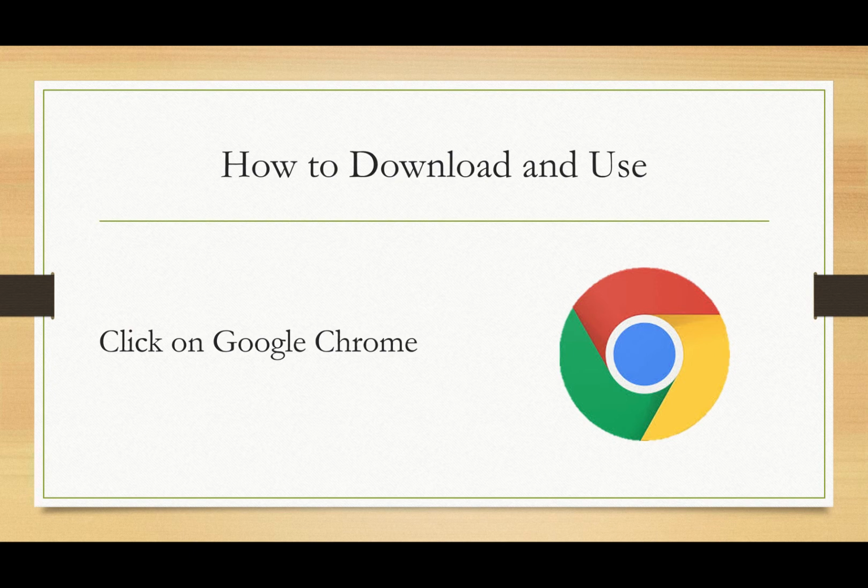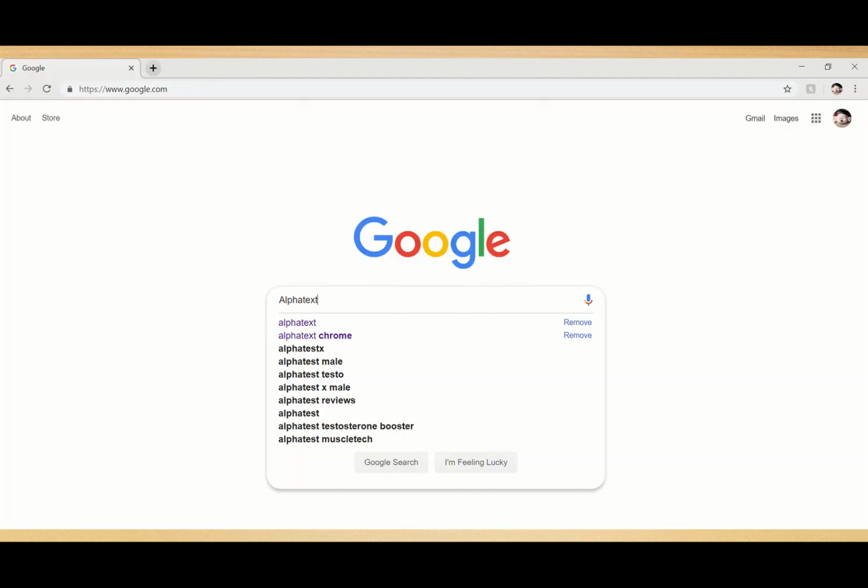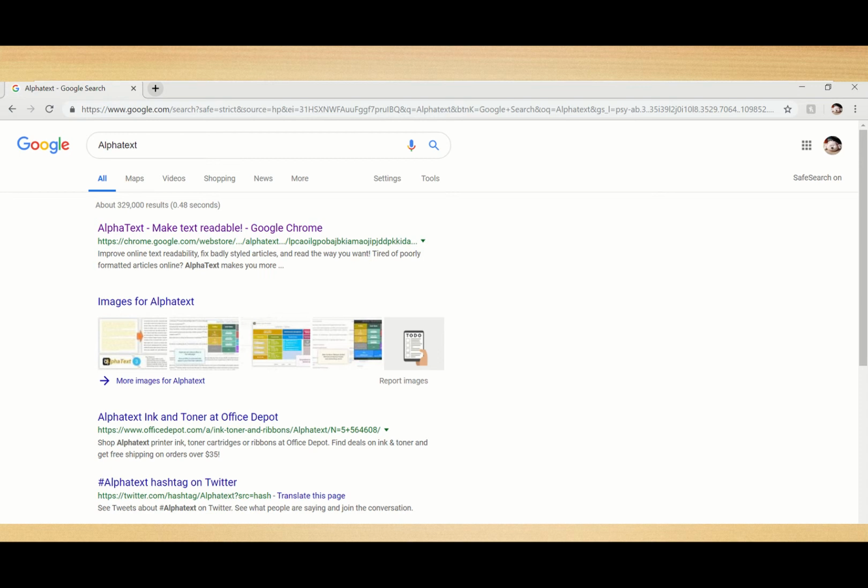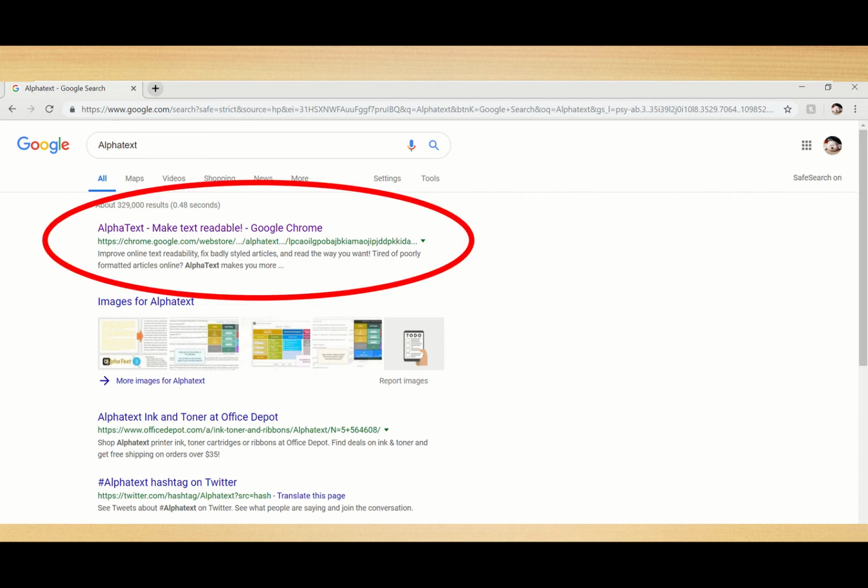Now, to download it, we want to click on Google Chrome since this is a Google Chrome extension. Once you hit Google Chrome, you can type AlphaText into the search bar, and it'll bring you to the search results. I'm going to give you a little bit of time to do that, so sorry, I'm moving a little quickly. But what we want is this first web page that brings you to the Google Chrome store, where you're able to download the extension and then use it. So if we're all ready, we're going to move along.